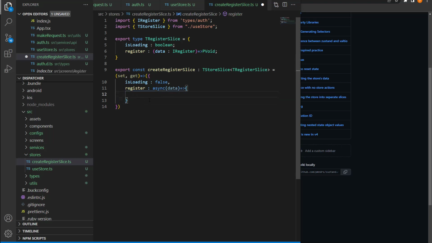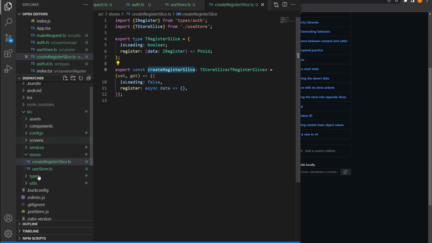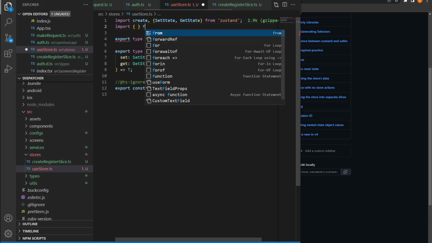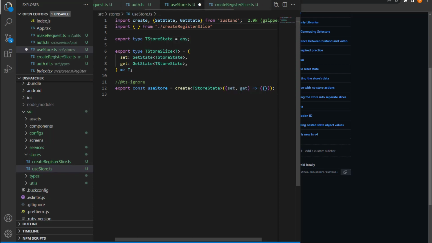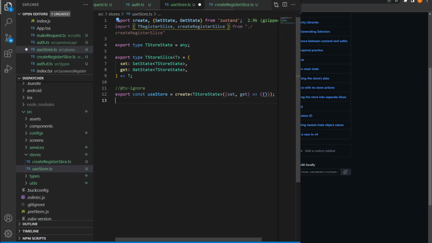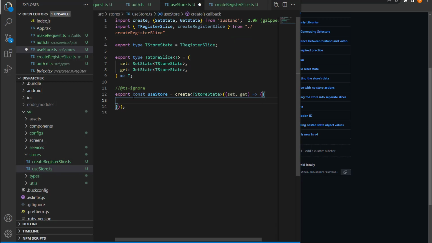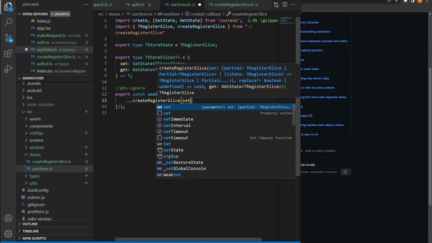Sorry, I think we do not have auto suggestion because we haven't set it here. So let's import it here first. Import from Zustand. Here we have StateCreator and createRegisterSlice here, and this one we can pass the store type here. So if you have another store, we can add another type here. Alright, let's follow this one. We can destructure here. So let's go back here, pass the set and get like this.